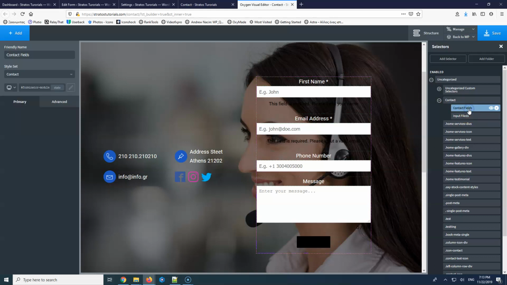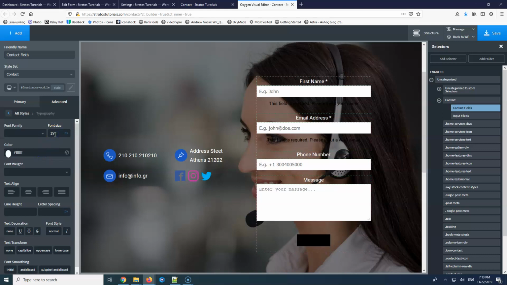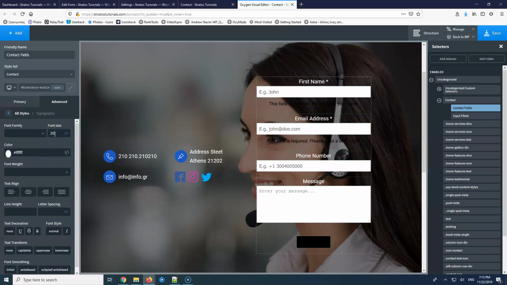So contact fields are the contacts, and I'm going to select contact fields, and very quickly I can find myself styling the contact fields, which is this. I think I should type here contact text and not contact fields, but I'm going to select something else, like a little bit of less space. But you can see that you can find very quickly what you have saved here, and you can change everything.